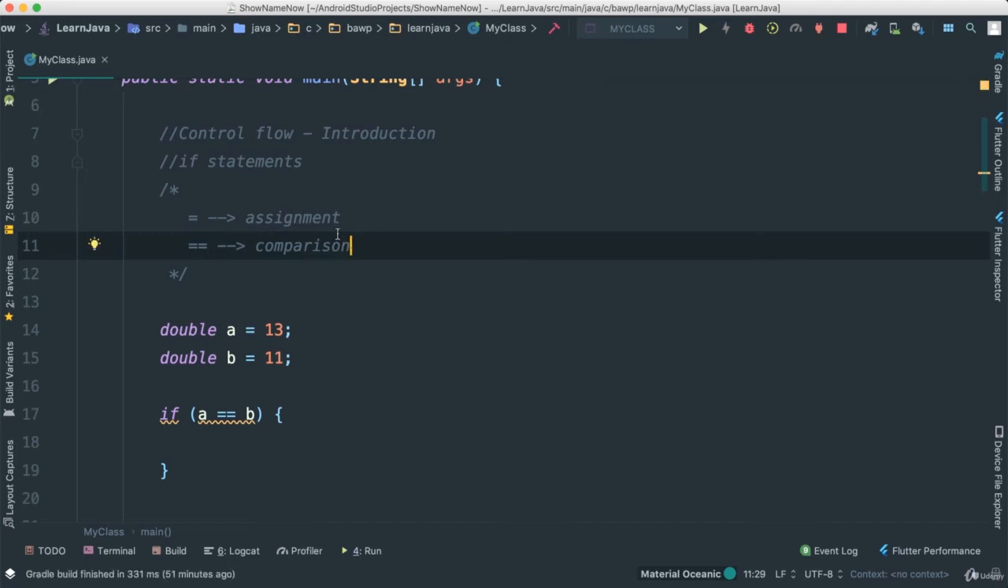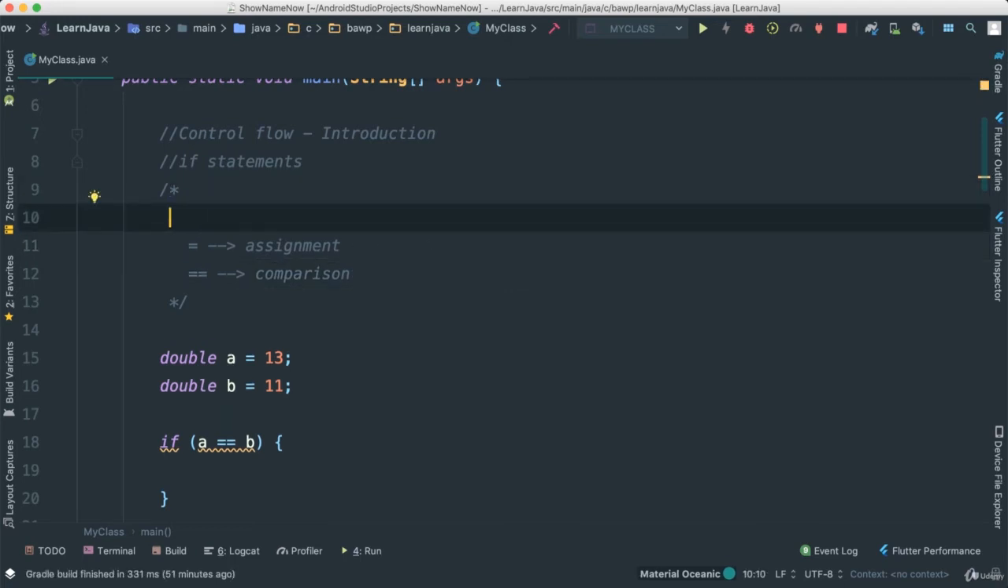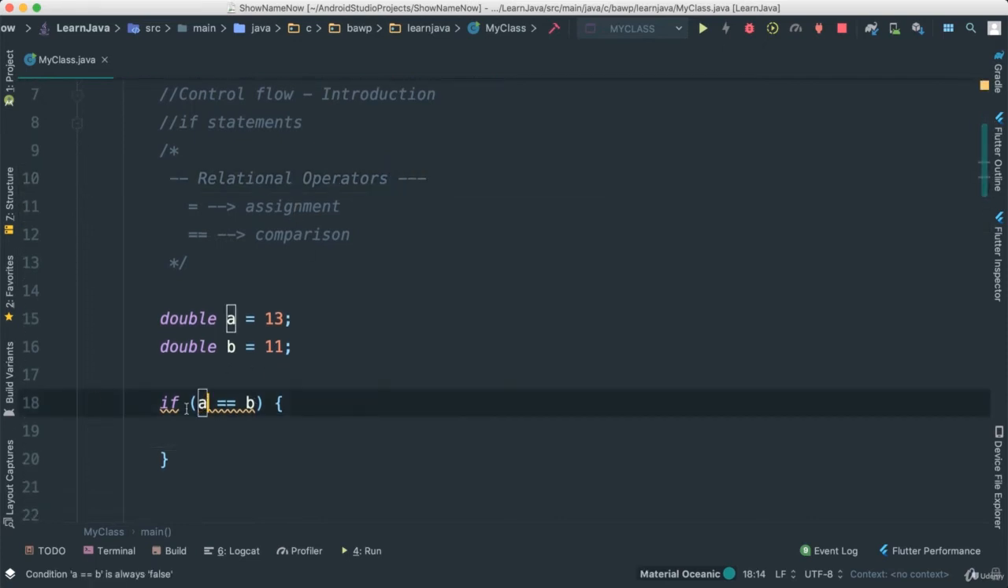All of these are what we call relational operators. Why are they relational? Because we are relating two items. We're relating A to B. So we're saying if A is equal to B, we are relating them. If we're comparing two things, we are relating those two things together and seeing if it's true or not.